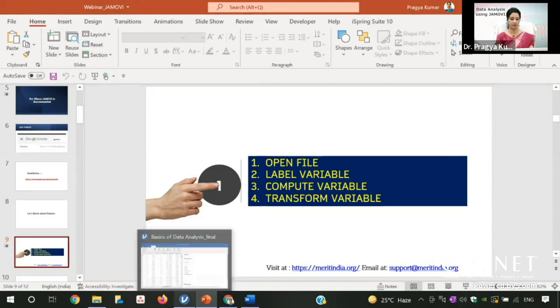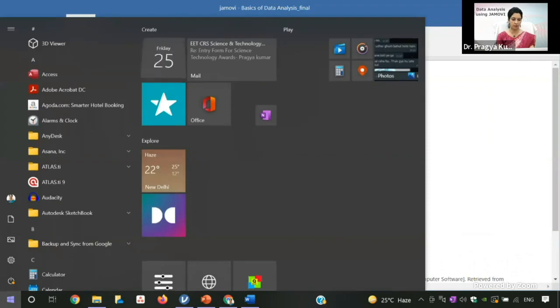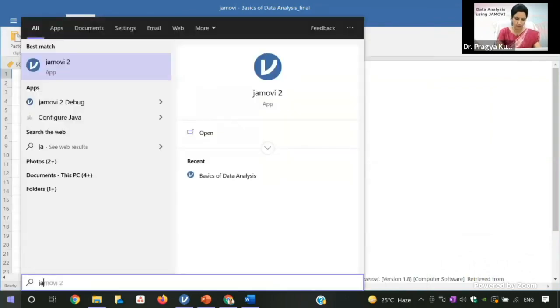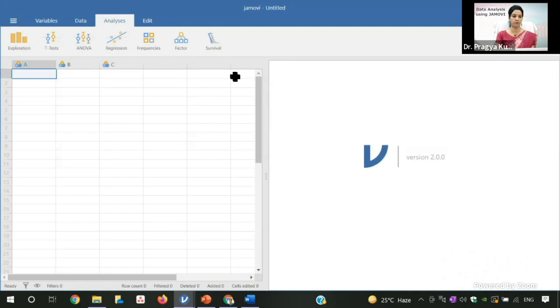I have JAMOVI installed. You should type JAMOVI in your Windows search, and this will come up. Click on it. The software will open, and it needs internet connectivity, so that connectivity should be good. Otherwise, there is some problem in opening this software. Now this icon is there.